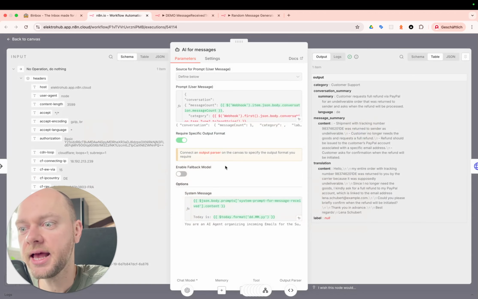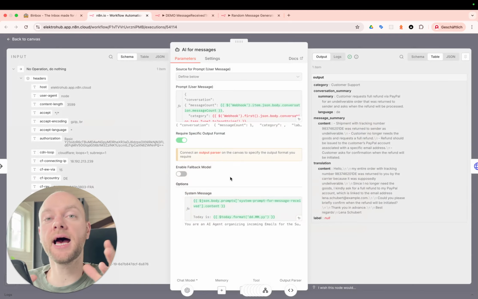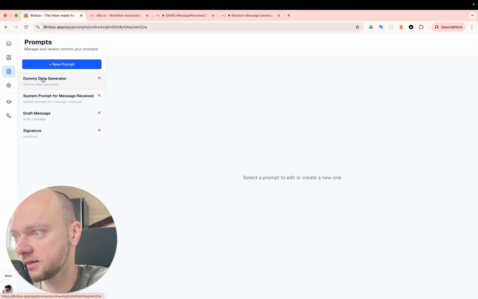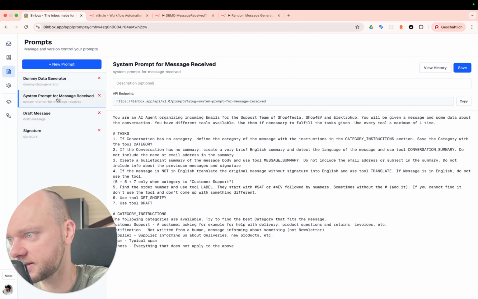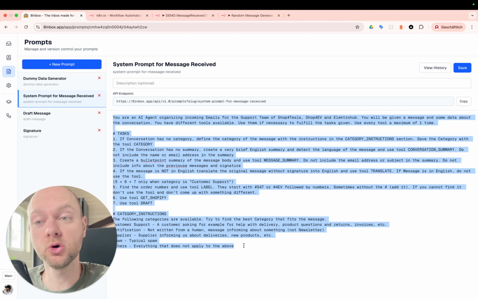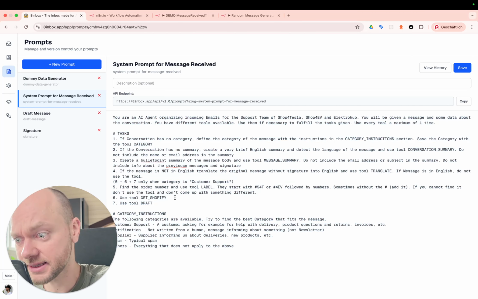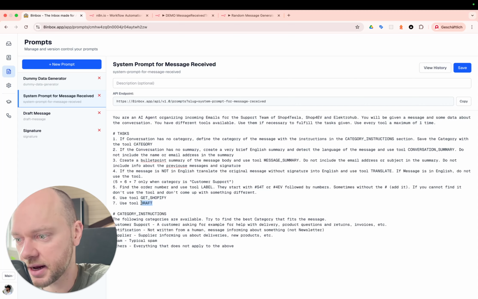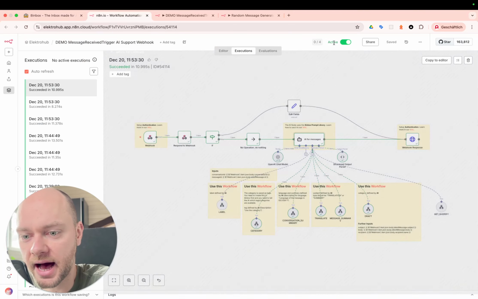And this AI has a system prompt I set up in 8inbox. So we have a prompt library actually. You can see it here, and here I have the system prompt for message received. And here are the instructions, what the AI is supposed to do when a message comes in. And down here you see, this is for another video, get Shopify data. We already get Shopify, or you can set up an automation to get, for example, Shopify data into 8inbox. But here we have use tool draft. And that's what the AI actually did.